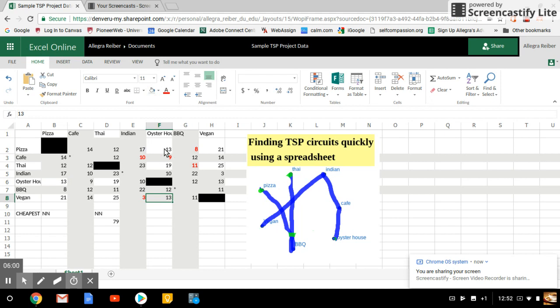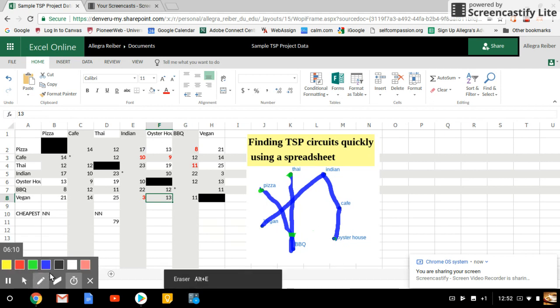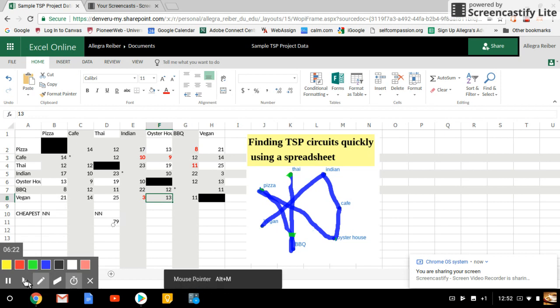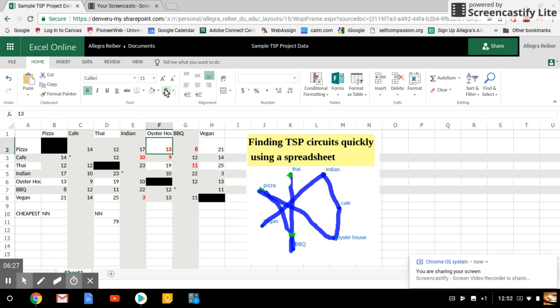But there's another 13 in my graph, and that's oyster house to pizza cafe. That connection, if I check on my graph, I believe that one's okay. Pizza to oyster house would then go oyster to cafe, cafe to Indian, Indian to vegan. We're all right. Okay, so we can use that one. So pizza to oyster house it is. Made that red, but now I have used both ends of the pizza restaurant, so now I'm going to black out the rest of the pizza.